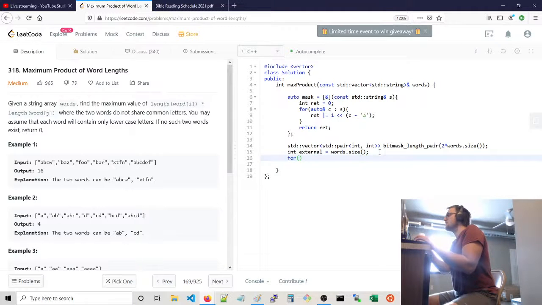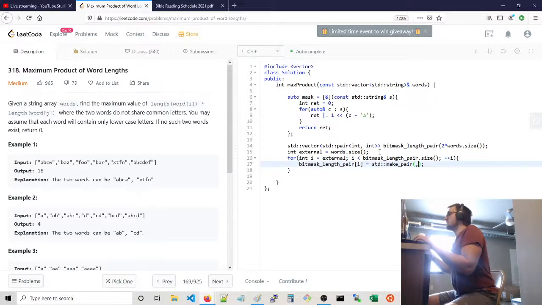So for int i equals external, i is less than bitmask length pair.size, increment i. We want to set bitmask length pair of i equal to standard make pair of two things. We want the bit mask and then the length. So the second value will be the length. The bit mask is going to be words of i.